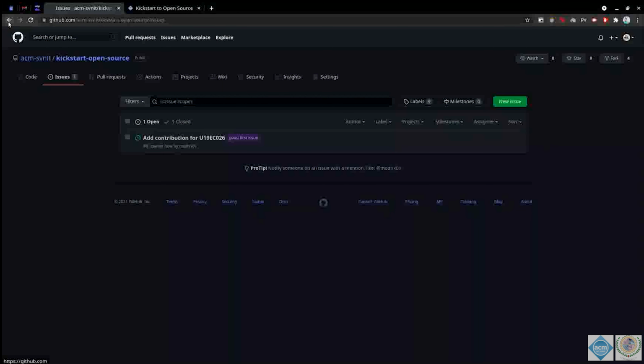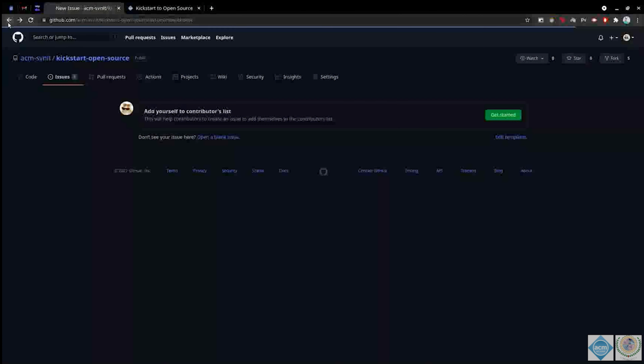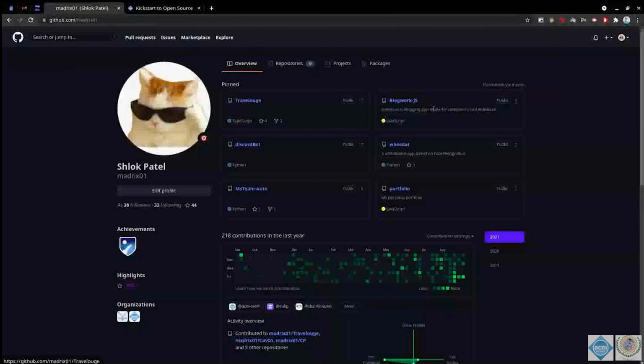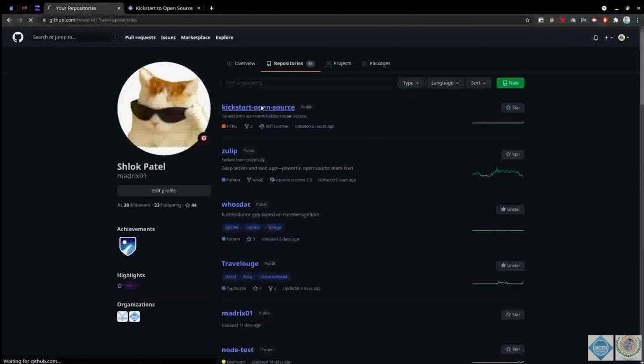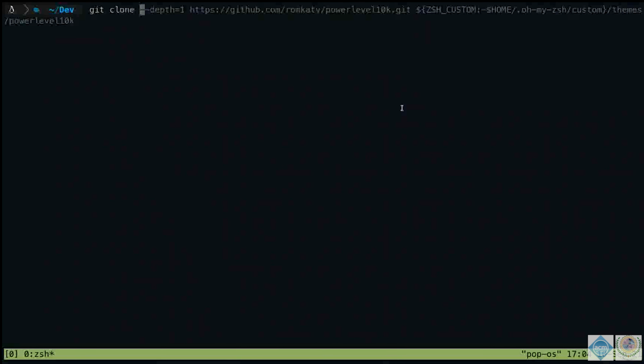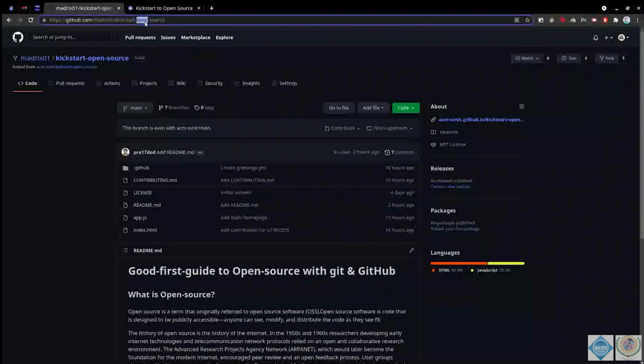So we'll clone the repo we forked to our local machine. For that, we will use the command git clone, which clones this repo to your local machine, and you can make the changes to it.